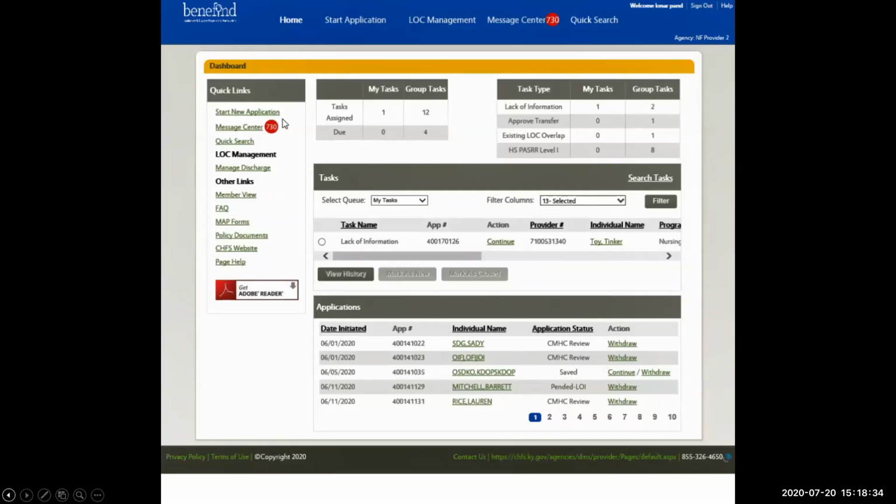Users may also access the Manage Discharge screen, navigate to the Member View screen, view reports, if available, depending on the user role accessing KLOCS, as well as access other links such as the FAQ, map forms, policy documents, the CHFS website, or page help.